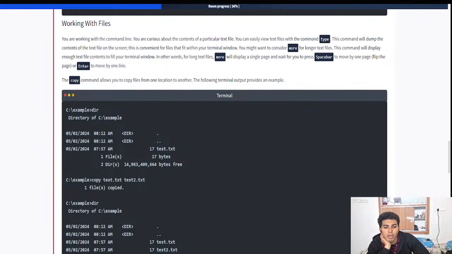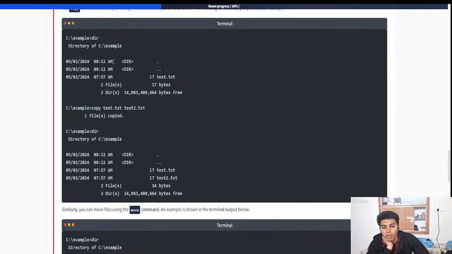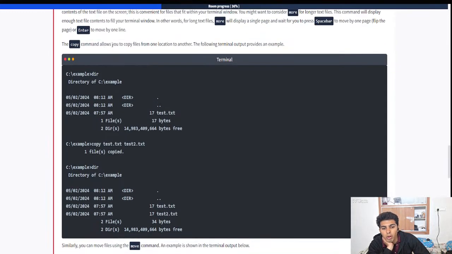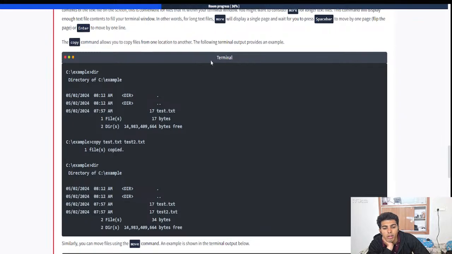This command will display enough text file content to fill your terminal window. In other words, for long text files, more will display a single page, and you press the spacebar to move one page. Enter moves by one line. The copy command allows you to copy files from one location to another. The terminal output provides an example.